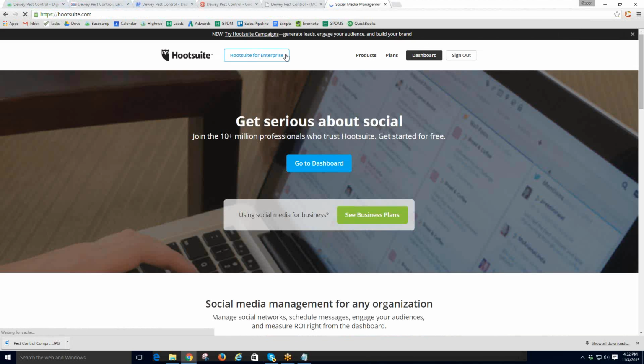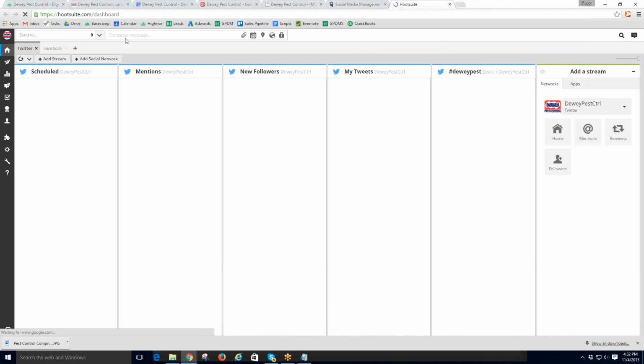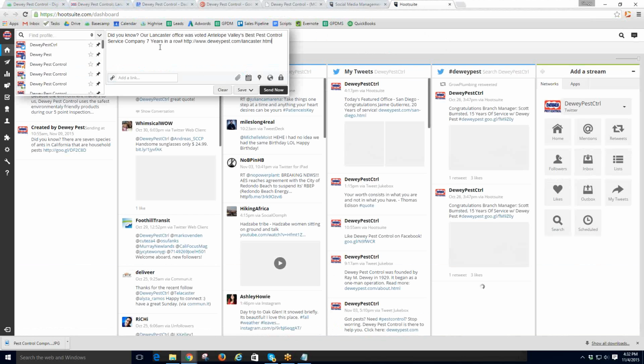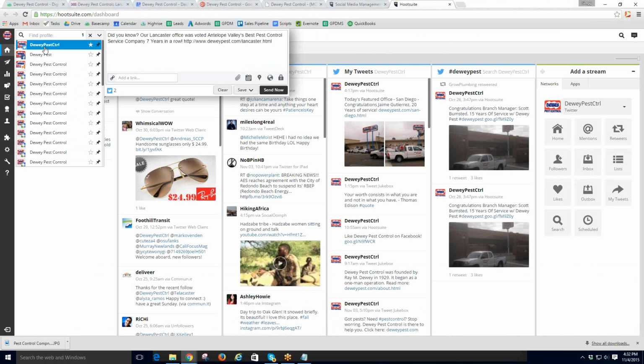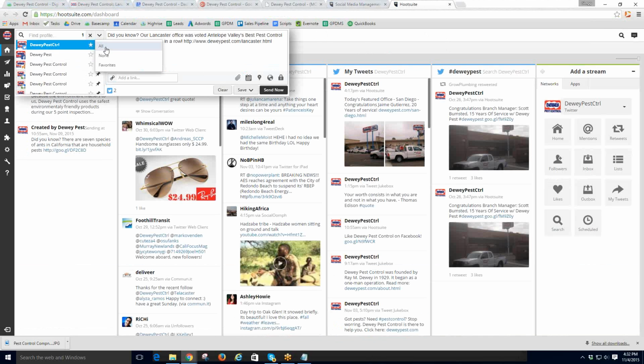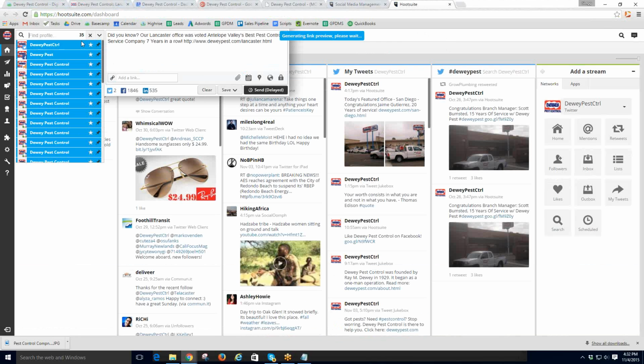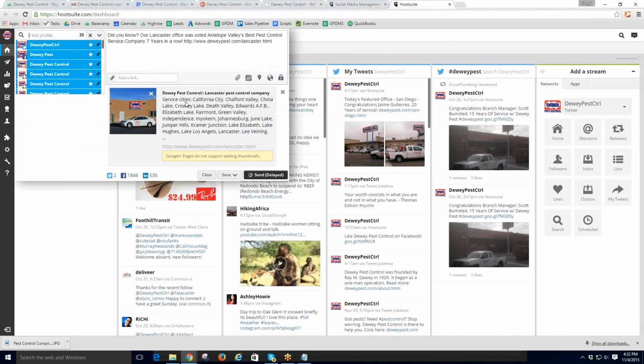And from Hootsuite, go to the dashboard. I'm going to show you how to add it as another evergreen post. So here, I'm going to say congratulations. I'm just going to see how many characters. I still have 2 characters left. And I'm going to select all of these profiles, so 35 profiles, including Facebook. And it pulls in a cool picture. Did you know our Lancaster office? And I'm going to send.